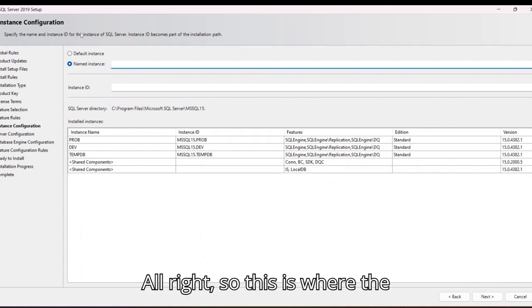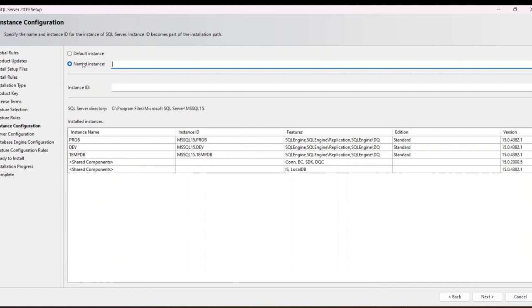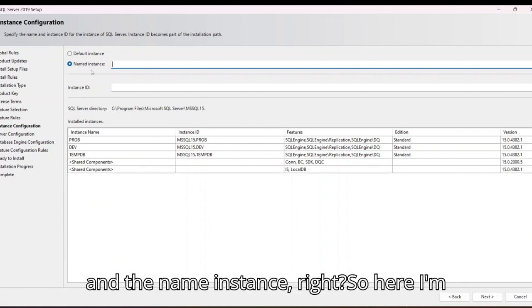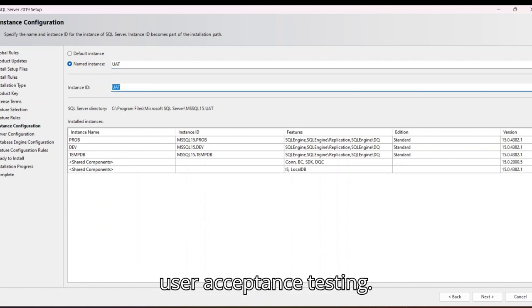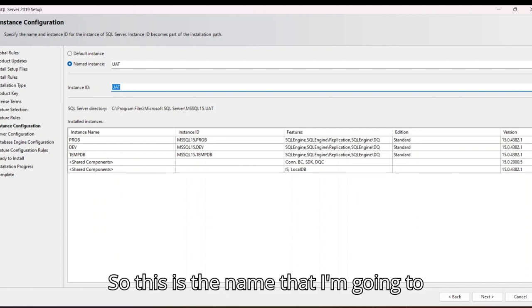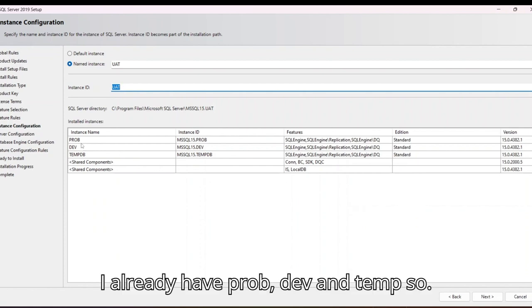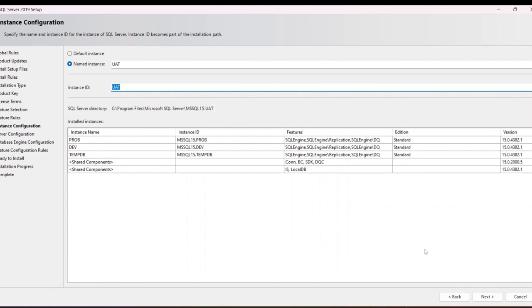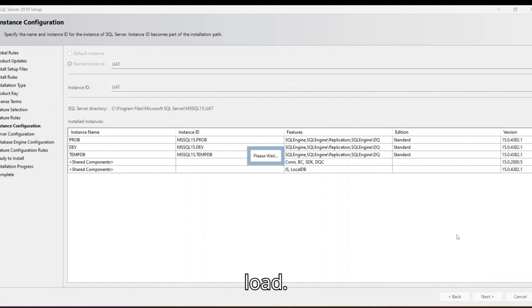All right, so this is where the instance configuration, we have two type of instance. We have the default instance and the named instance, right? So here I'm gonna give the UAT, user acceptance testing. So this is the name that I'm going to give to my instance here. I already have prod, dev, and temp, so click on next. We're just going to wait here for it to load.